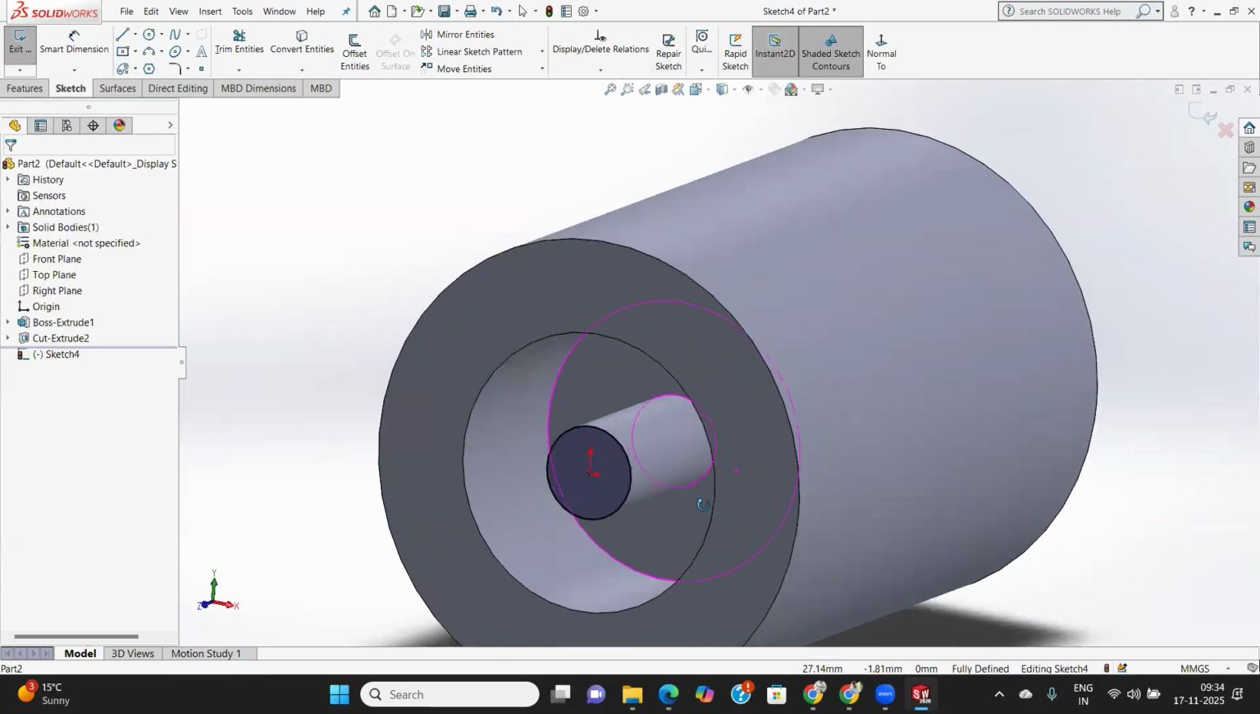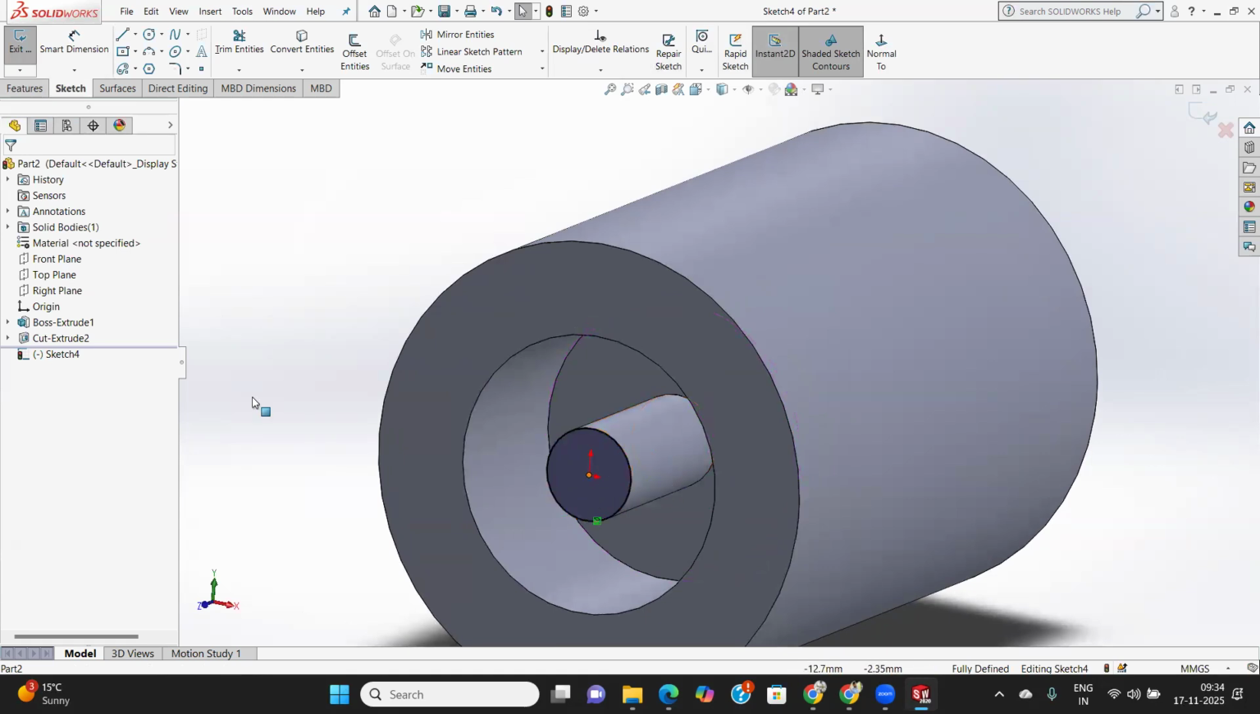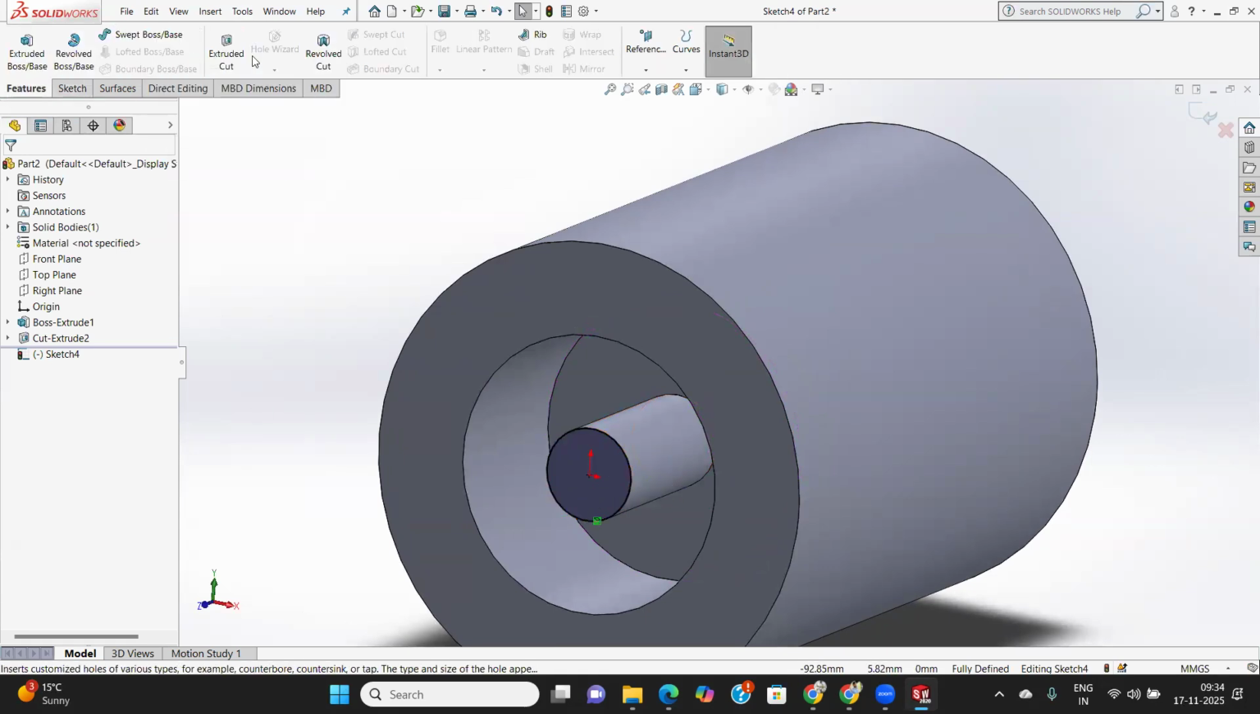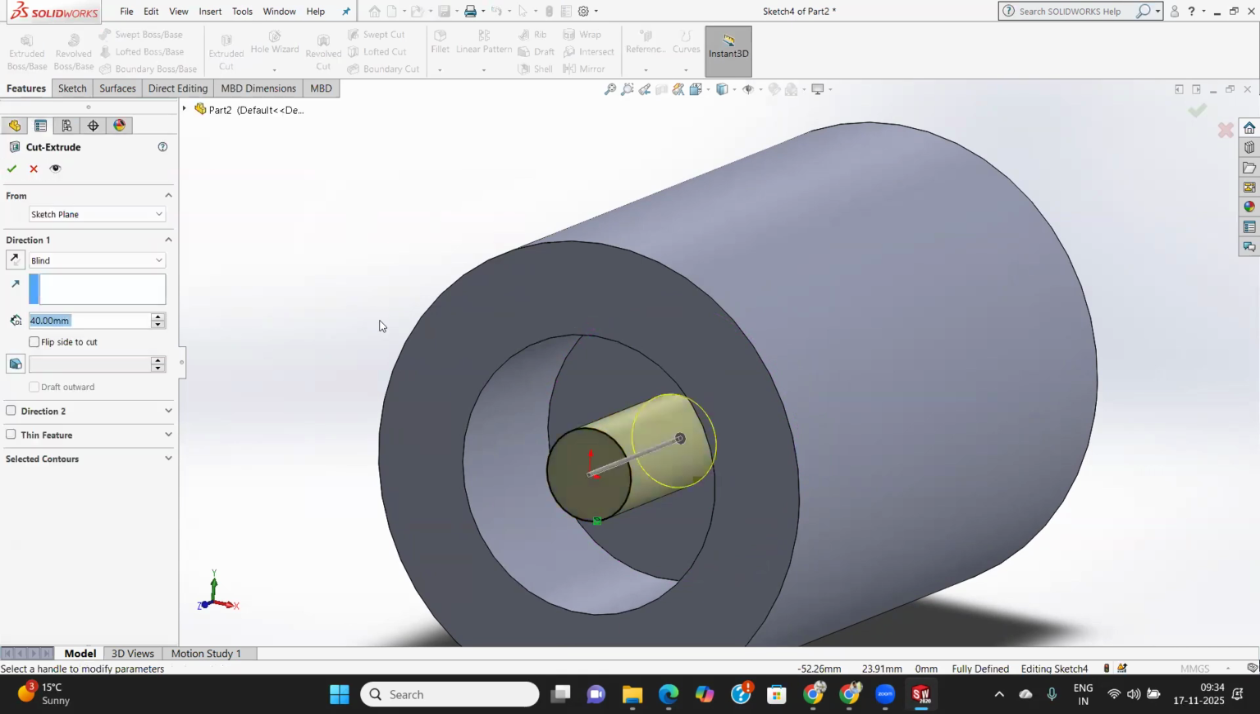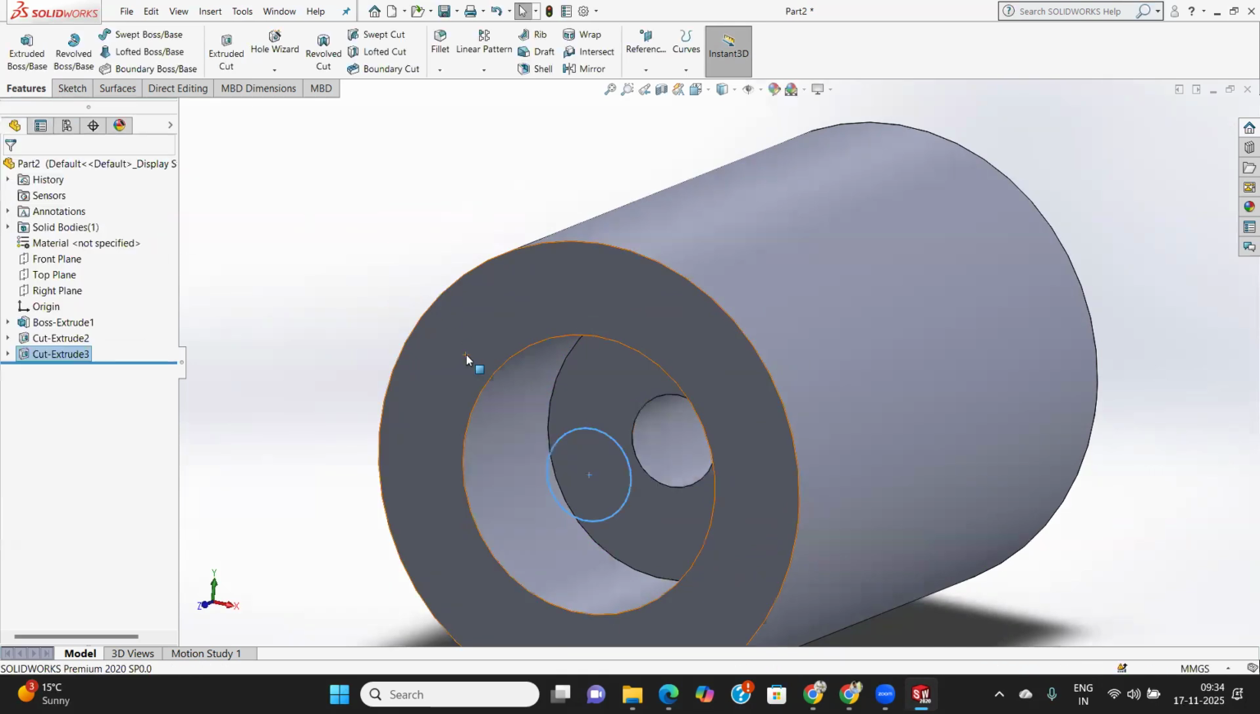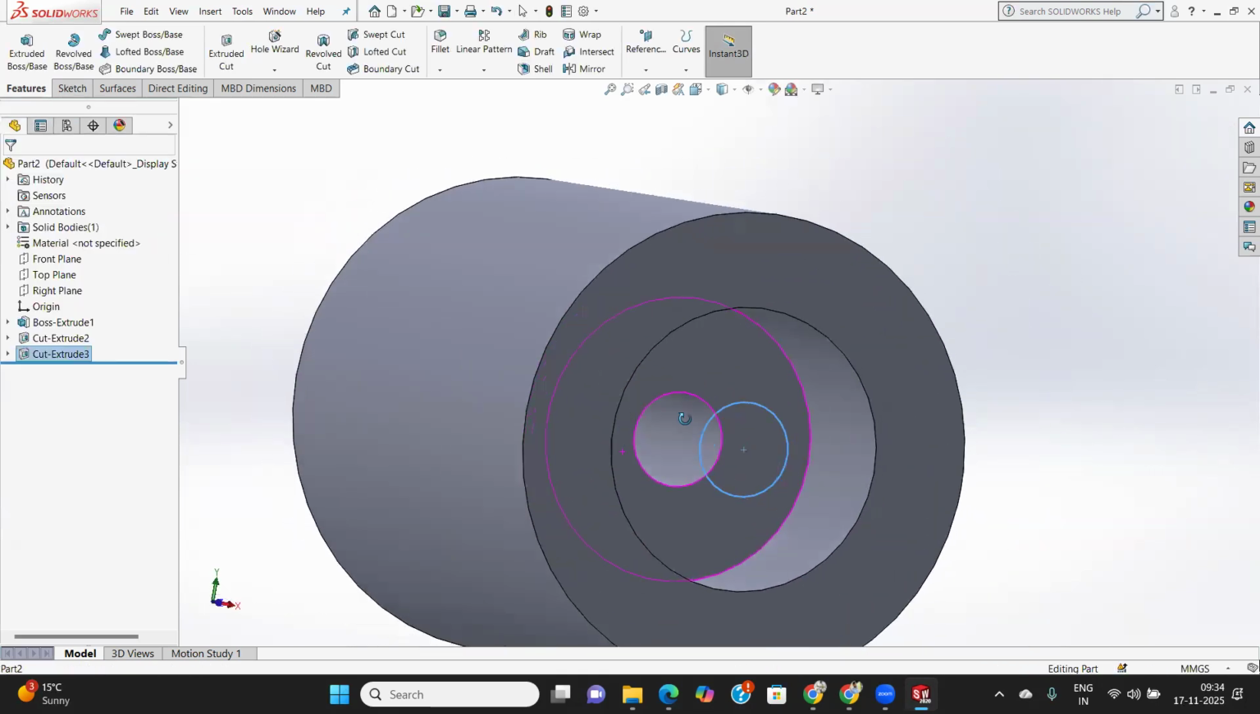If you convert the entities, what do you do? Make a circle, anything here, for better showing. And then what do you do? I just write here extrude, because it's 120, and then click on OK. Then what will happen? Then this will be made.